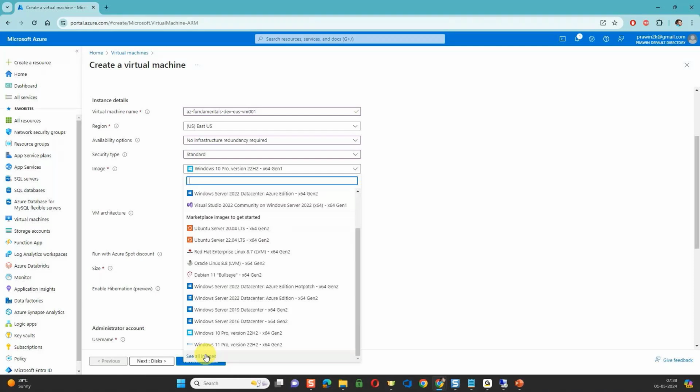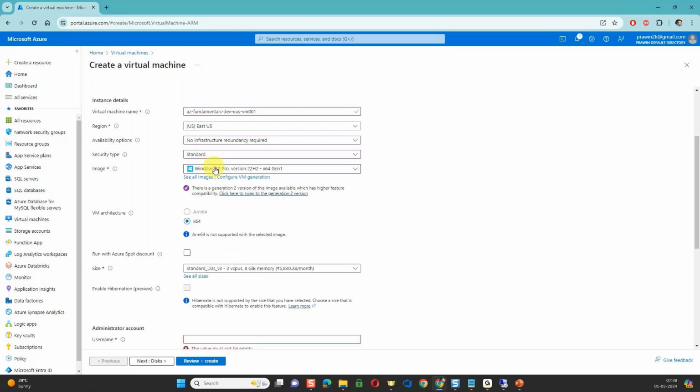Okay. So it's not just OS, but it also tells us about some applications as well. For example, you see, there's Windows Server 22 with Azure Edition. That means Azure related software will be installed. Then Visual Studio 22 is also important software that people use. So Microsoft created an image. Then Ubuntu, Red Hat, Oracle Linux, then Debian Bullseye. These are all various flavors and versions of OS.